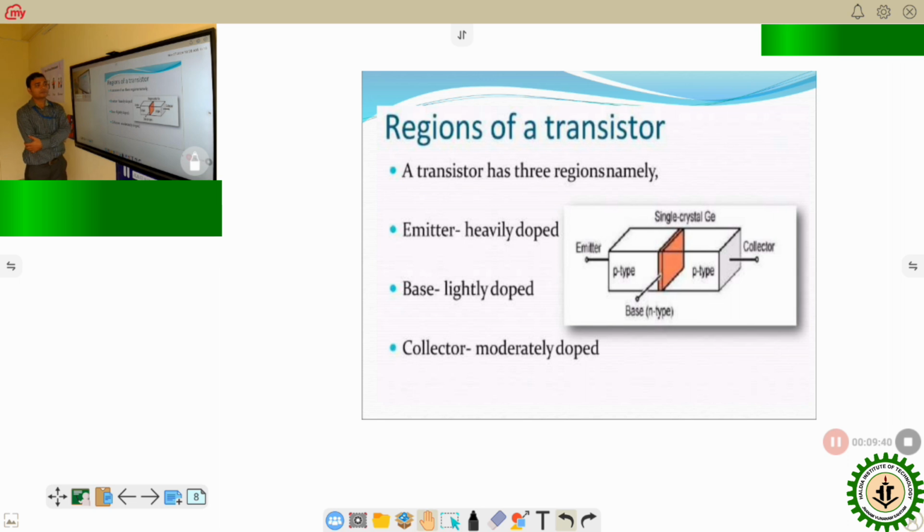After the collector, the emitter region width is lower compared to the collector, and the base width is minimum compared to the collector and emitter, because the base is nothing but a control terminal, controlling the flow of charge between emitter and collector.